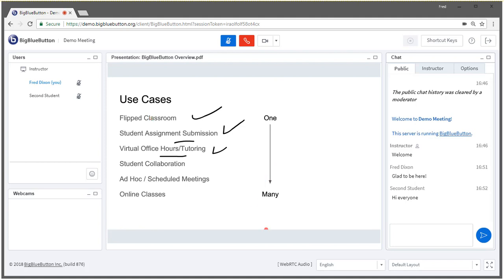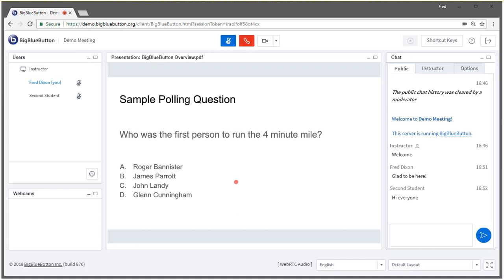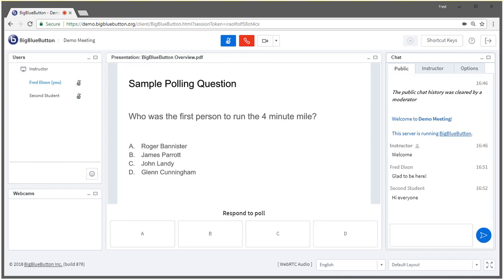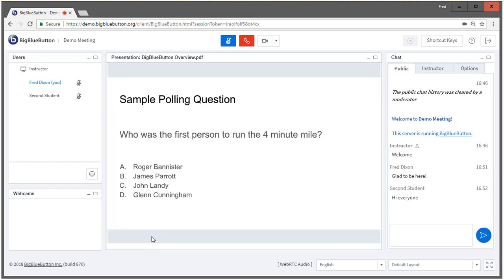A lot of times the instructor might actually do a poll question, and the poll has to do with what was in the presentation. So here I've gone to a slide that says sample polling question, who was the first person to run the 4-minute mile? If the instructor starts a poll, you'll hear a sound, you might have just heard it, and you'll see the choices below. I think the answer is A. And I'm going to choose A here on my other laptop. And as the instructor, I'm going to publish it. And there, you can see the polling results below.